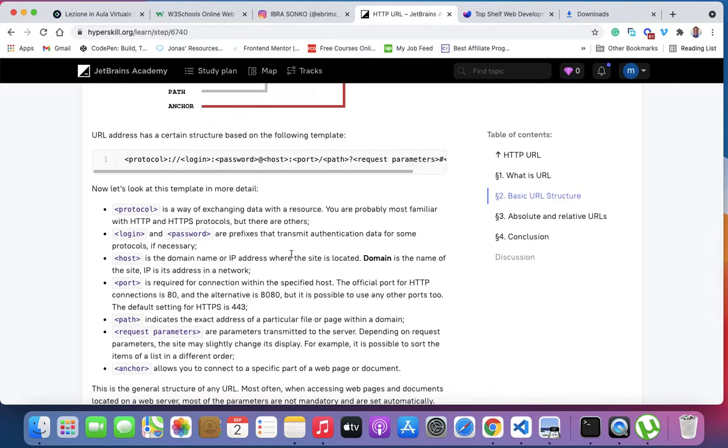Okay, we also have the port. The port is required for connection within the specified host. The official port for HTTP connection is 80, and the alternative is 8080. But it's possible to use another port too. The default setting for HTTPS is 443. Normally, let's stop here for a while.